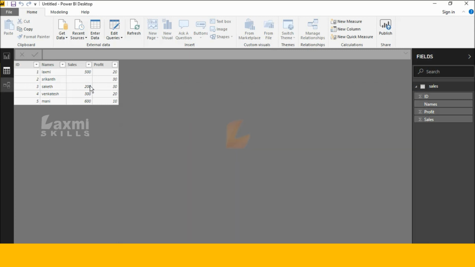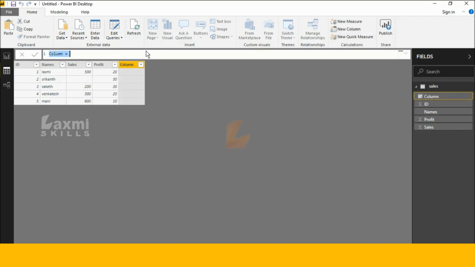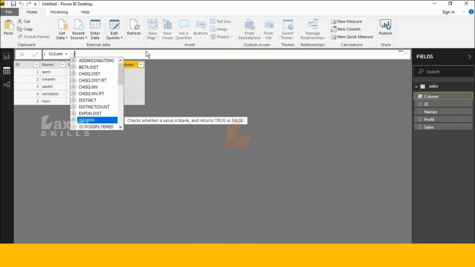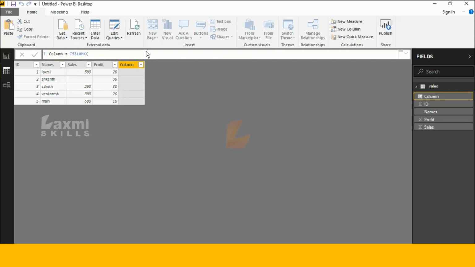See this here, I've already prepared some data. In this place there is a blank value. So let's start this DAX function. Go to New Column and type here IsBlank and apply Sales.